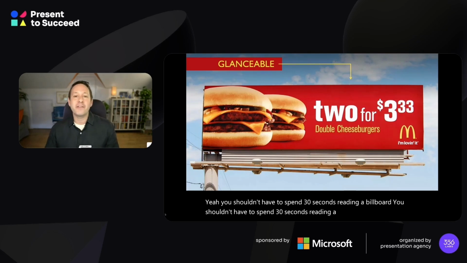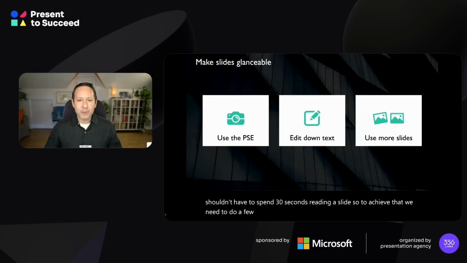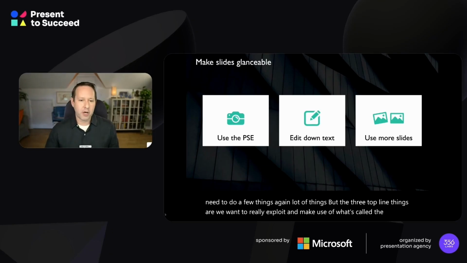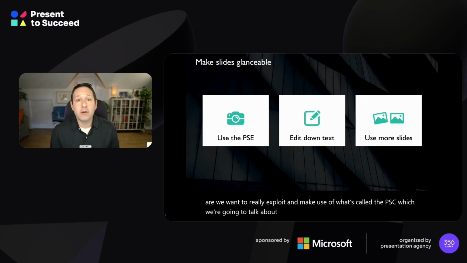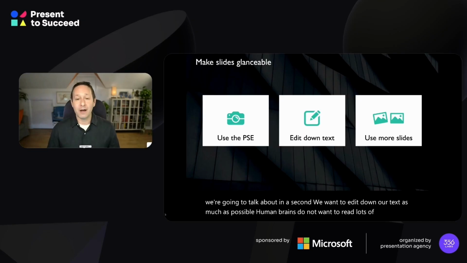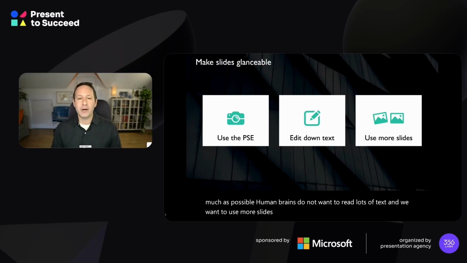So to achieve that, we need to do a few things. Again, a lot of things, but the three top line things are: we want to really exploit and make use of what's called the PSE, which we're going to talk about in a second. We want to edit down our text as much as possible. Human brains do not want to read lots of text, and we want to use more slides as well, and those will help with the first two items as well.